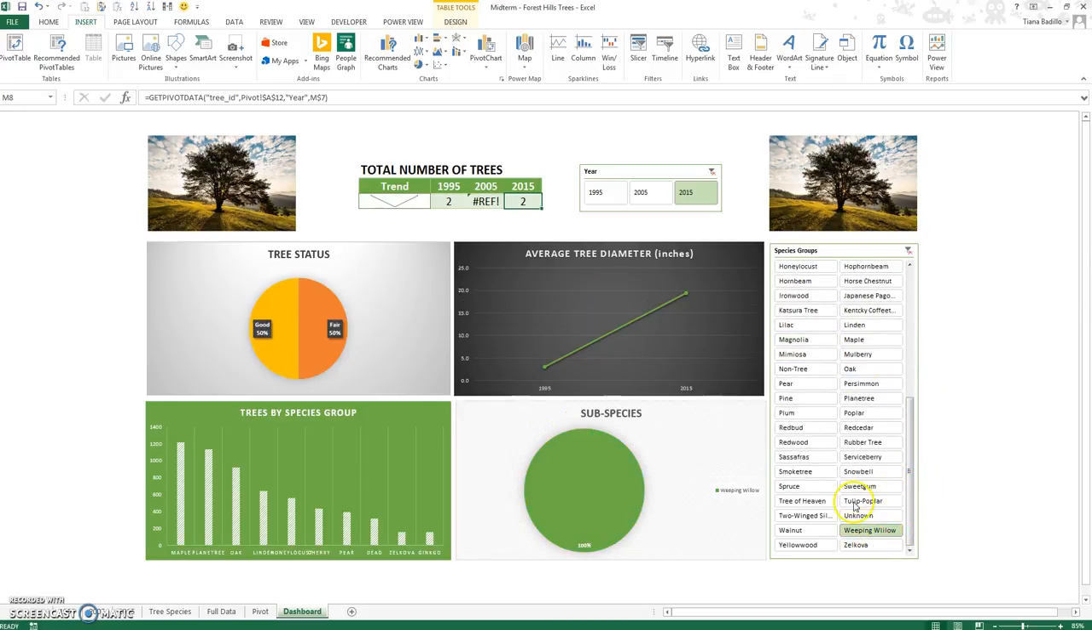Weeping willow is my personal favorite. They've grown, all 2 of them. I don't know what happened in 2005, but it seems like we're picking it back up.